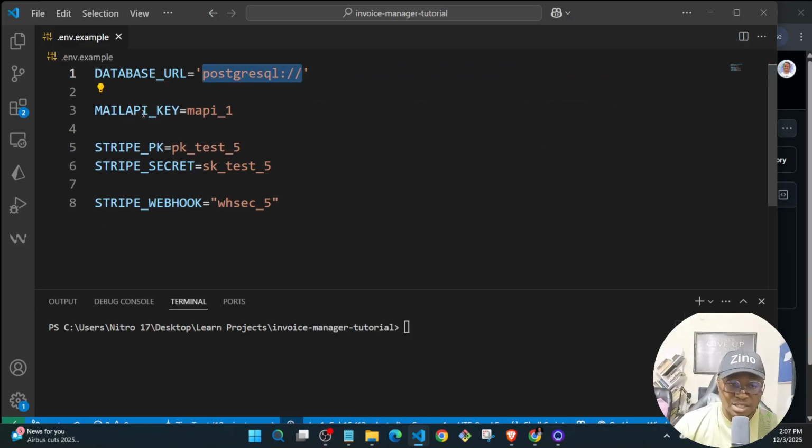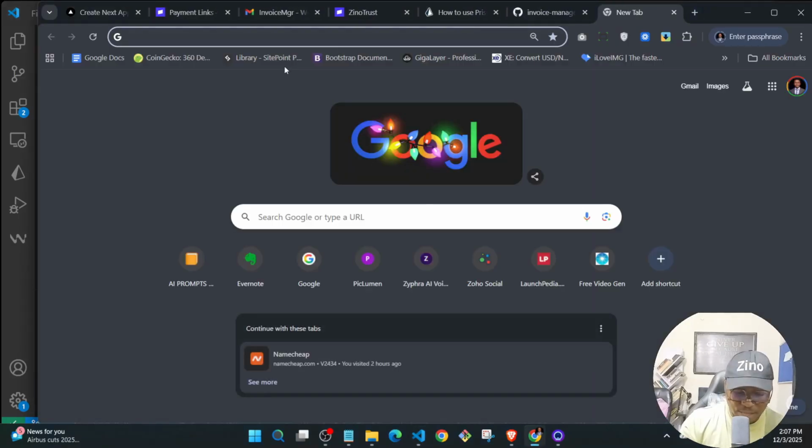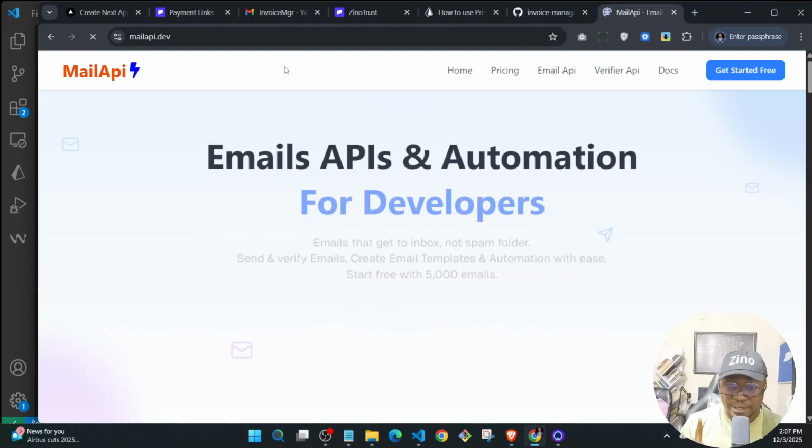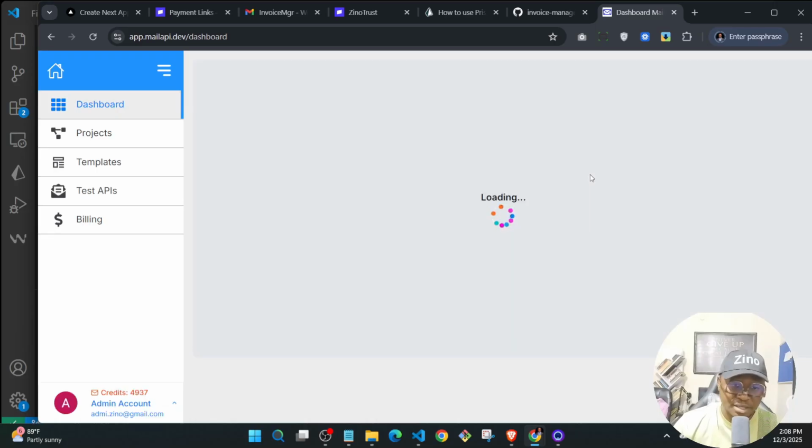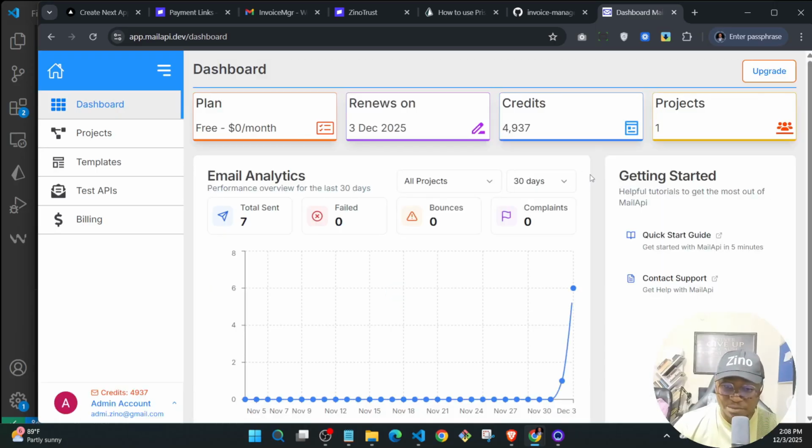Now the next thing we need is the mail API key. For that, you need to open another tab and go to mailapi.dev. That's the website. For this one, you can actually start for free. You can send emails, verify emails, and all of that. What you need to do is first create a free account. So I'll just click on get started for free. I've already created an account, so it's just going to take me to my dashboard.